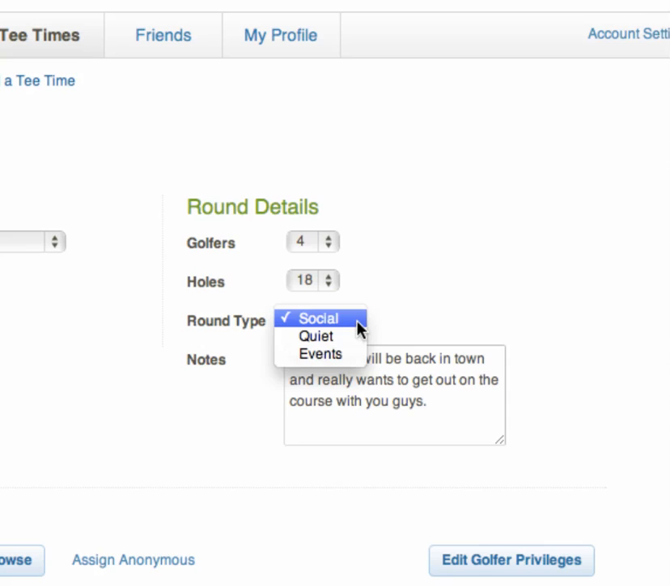And our choices here are social, which are probably going to be most of your rounds, quiet for rounds where maybe you're preparing for a tournament or you just really prefer a quiet, relaxing day on the links, and events. So if you want to try and round up a group for a scramble that you're playing in, this would specify what type of round we're going to be playing. So we'll leave that set to social.